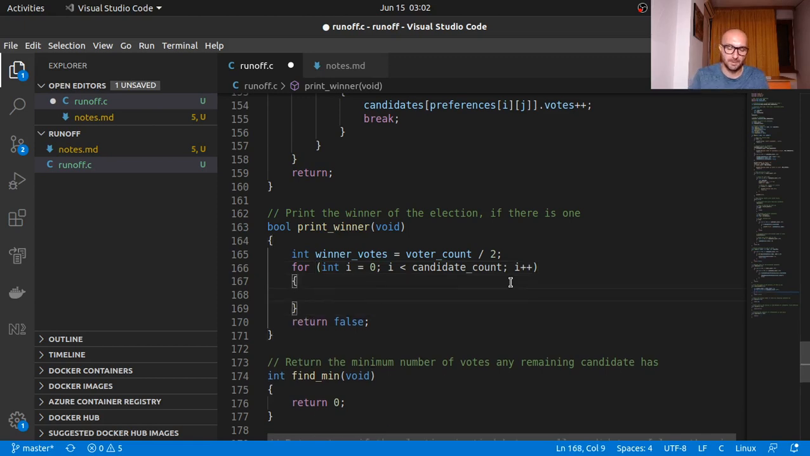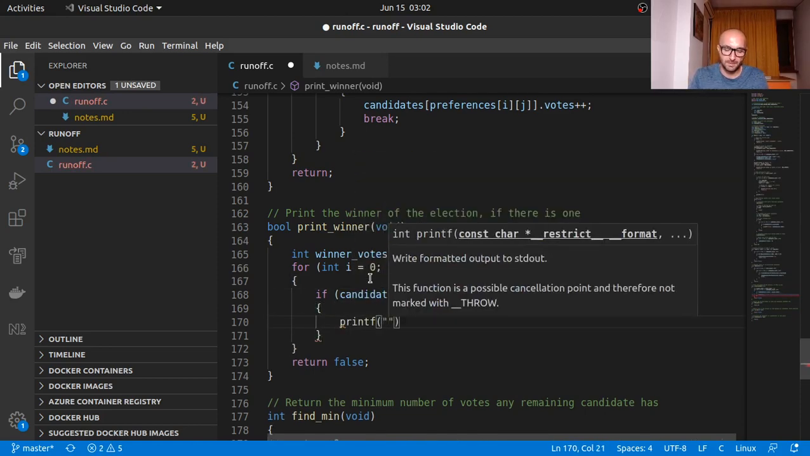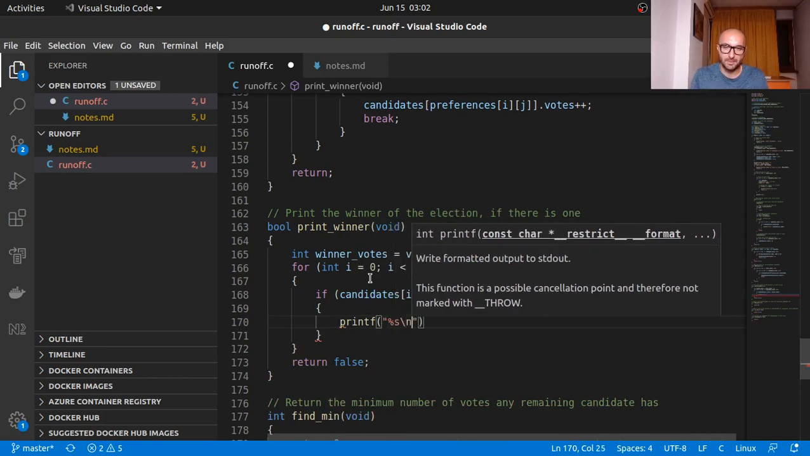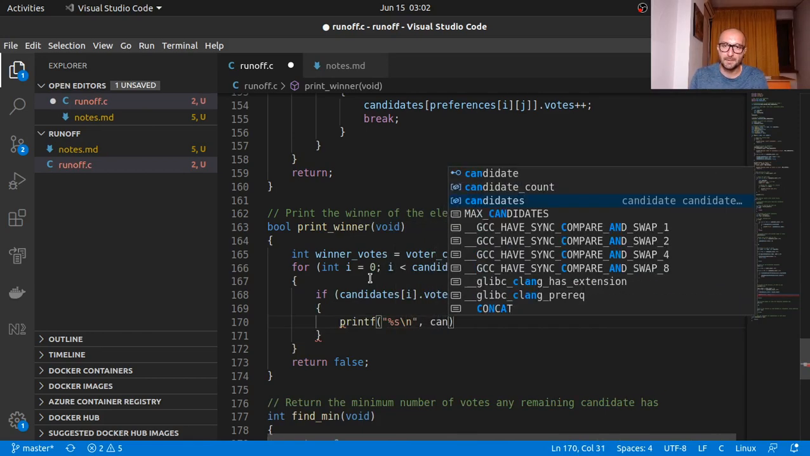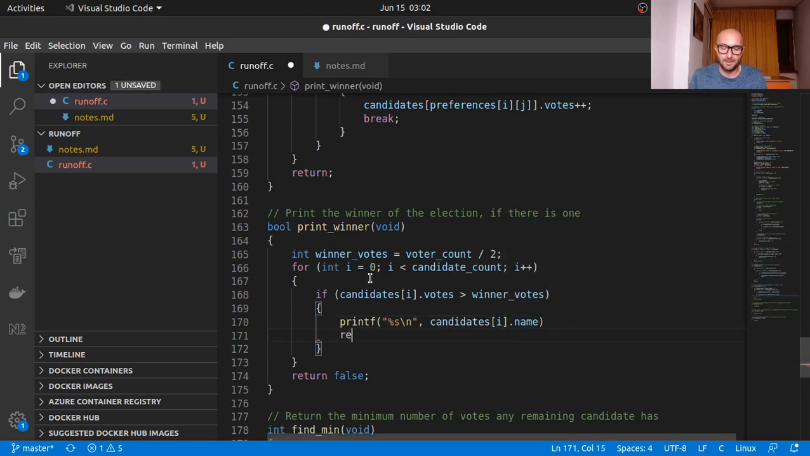So here, if candidates[i].votes is greater than winner votes, we print them out. So the string, new line, candidates[i].name, and here return. Okay, oh, semicolon here, sorry about that.